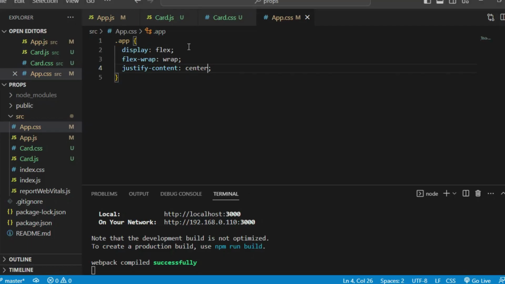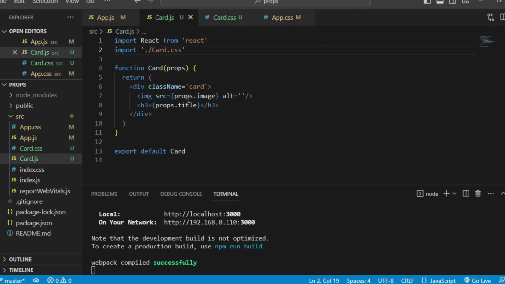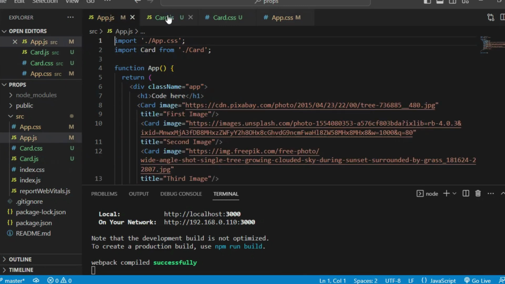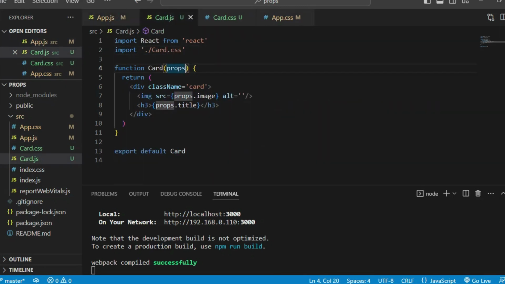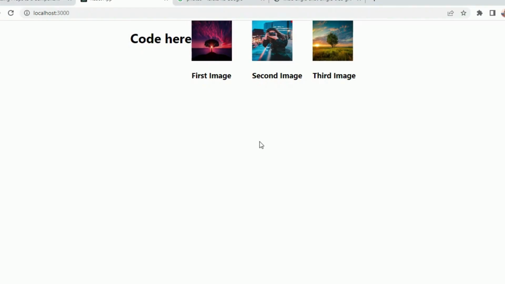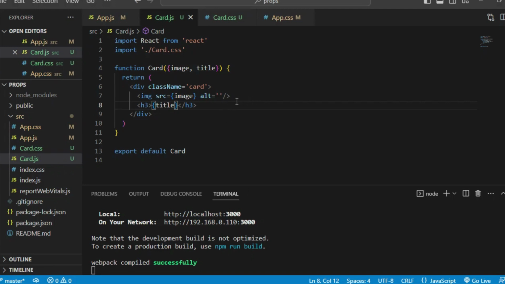And that's how we use props. Sometimes we can also destructure our props, and this is how you do the destructuring. Instead of saying props, we can say image and then title, and then we remove these dots. That's also another way of working with props.